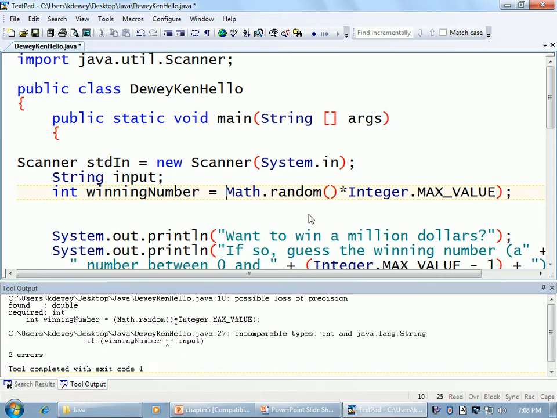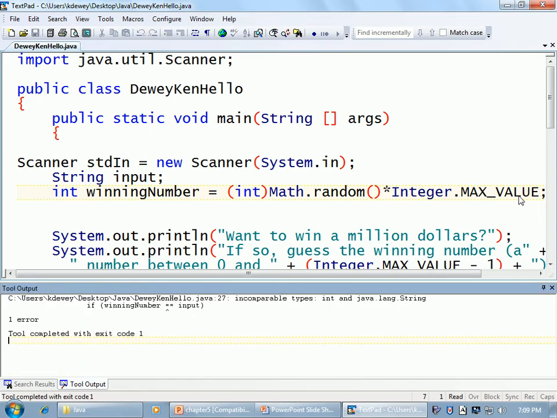Well, to fix this, what we need to do is just tell the random to return an integer. That'll fix our problem. We don't need those braces. So if we do that, that's going to fix it, because Integer.MAX_VALUE is obviously an integer. So we're just telling random to return an integer as well, and we're doing good. Possible loss of precision means we're going to be truncating it somewhat. So that first part's fixed. Now we're on to the second part.